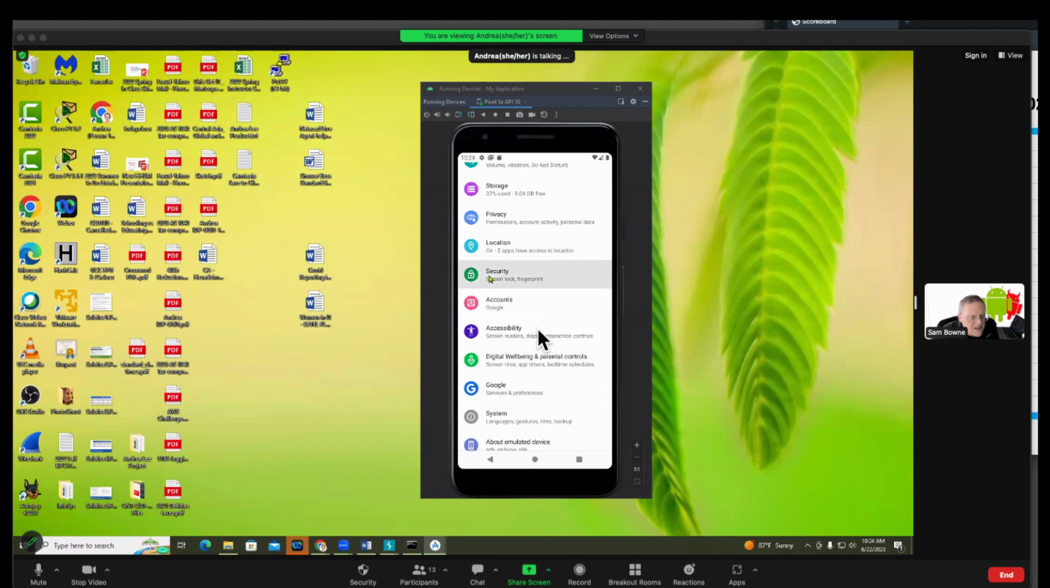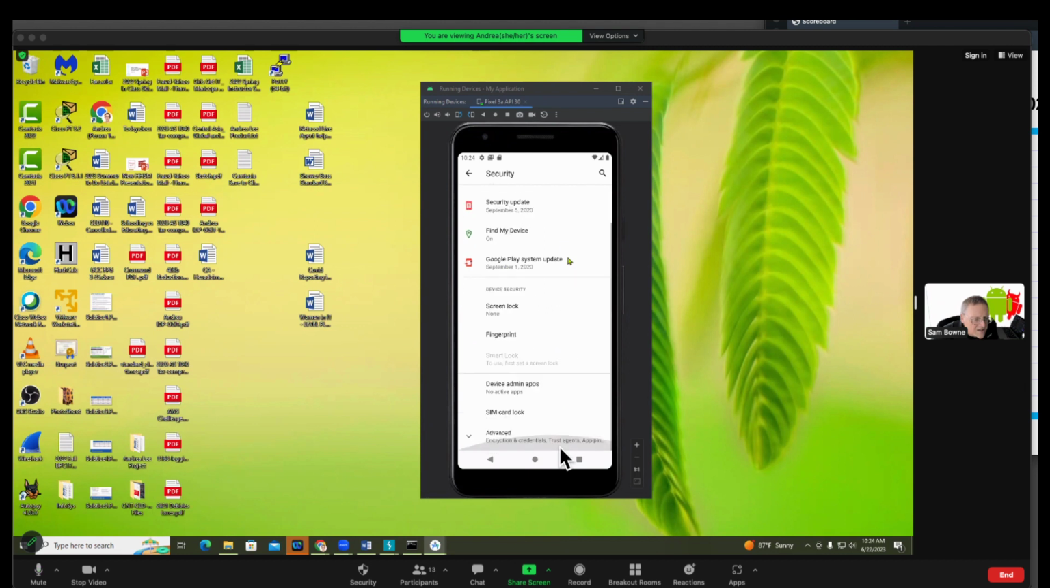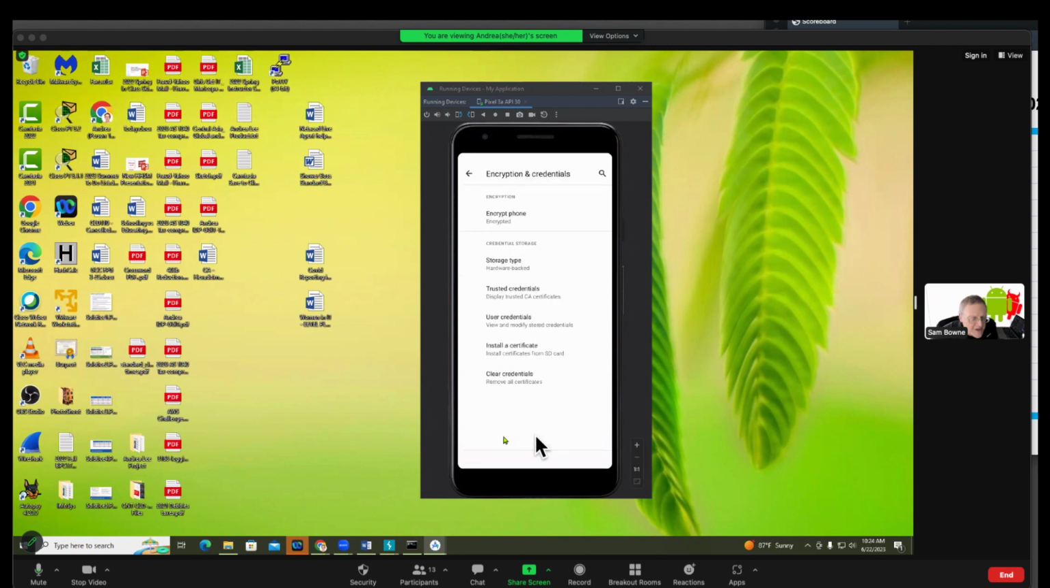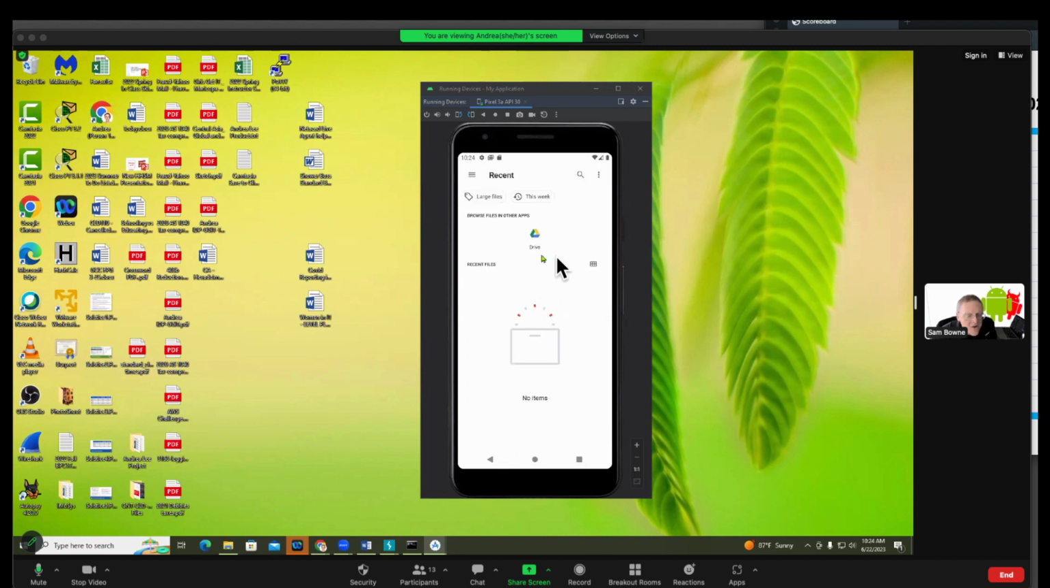I see it. Okay, and then advanced. I probably have to scroll down again. Okay, advanced at the bottom. Then encryption and credentials. And now install a certificate. User. Oh, okay. Now it's a CA certificate. And now it warns you, this means people can steal your data, but we're going to install anyway on the bottom left. Okay. And now we're going to see if it made it to your phone.